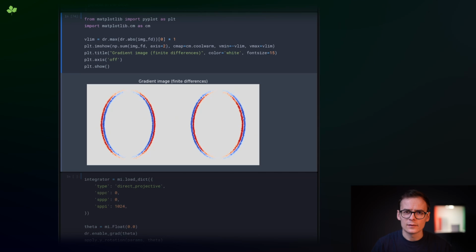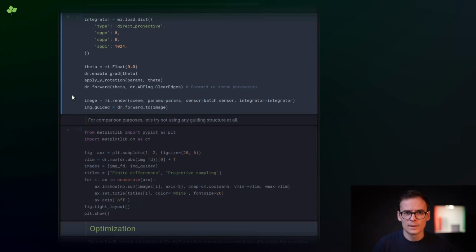This output makes sense. For one of the two points of view, the curve becomes more perpendicular to it and hence wider, whereas for the other one, it becomes more parallel and hence thinner. This image will serve as our ground truth. Now let's also render the forward mode gradients using the projective sampling integrators and compare it with our previous images.